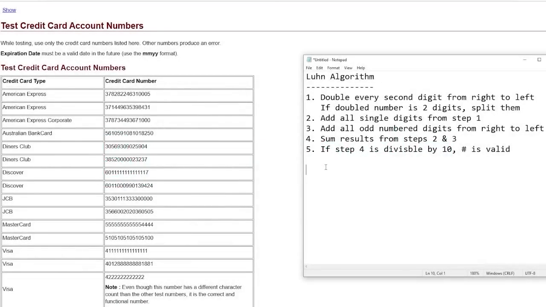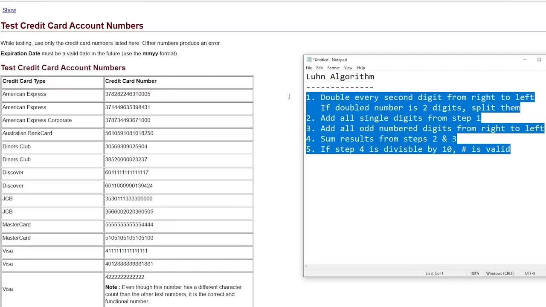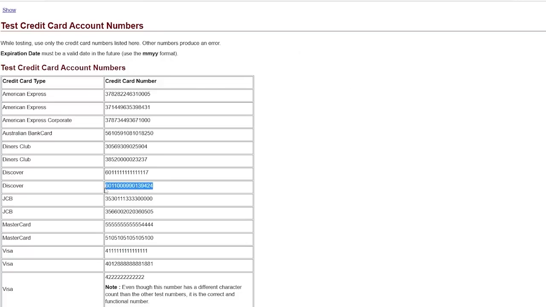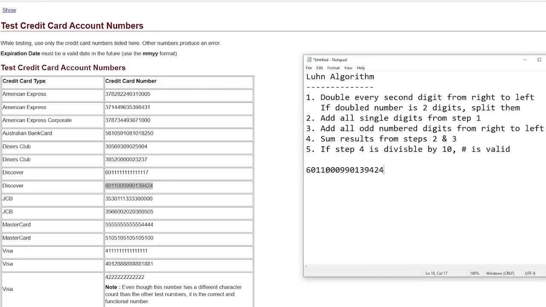Hey everybody, in this topic we're going to create a program to validate if a credit card number is valid or not. To do so, we'll need to utilize the Luhn algorithm, which I've broken into these steps. If you need some test credit card numbers, you can always Google them. I found a bunch on this website. Let's just take this one for example. And to make this more readable, I'll divide this number into groups of 4.